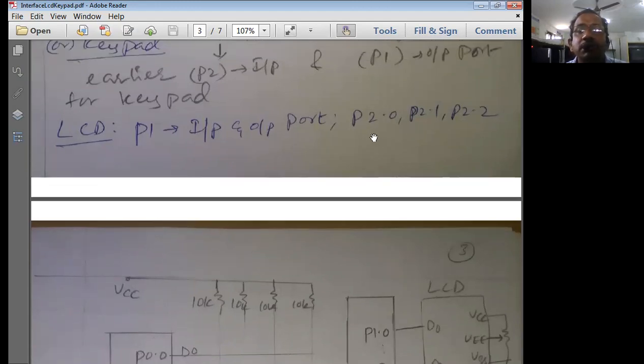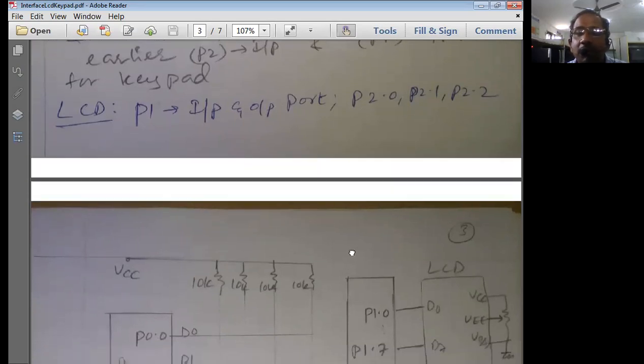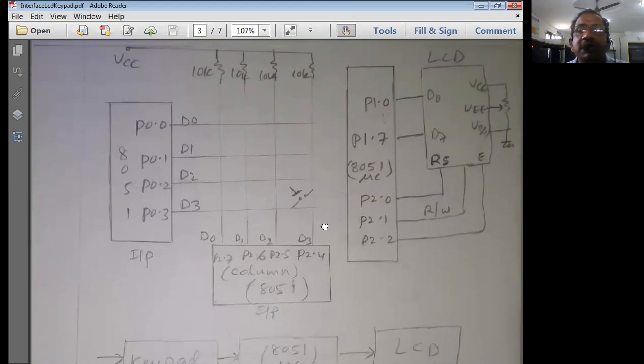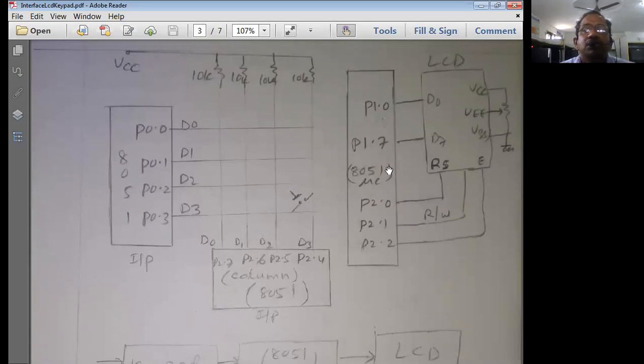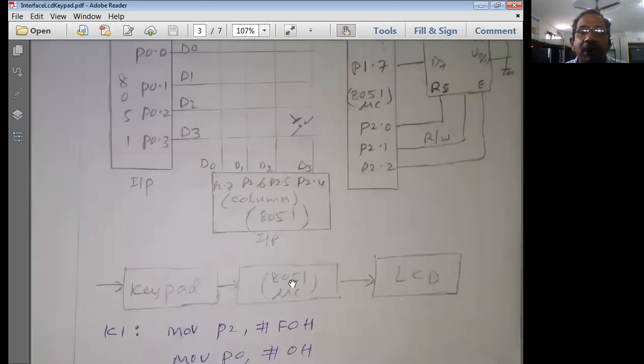So next ports are going to be port 2.0, port 2.1, port 2.2, normally used in our program. Let us try to see the interfacing diagram. So this is the 8051 microcontroller, and these are the same 8051 microcontroller ports. Only for simplification purpose I have drawn it like this, just not to get confused. The 8051 microcontroller is normally connected to a keypad as well as to the LCD display unit.